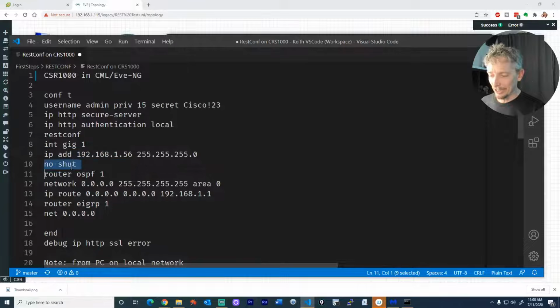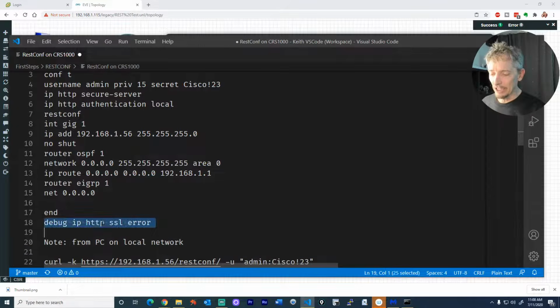And then I did a no shutdown, and I also enabled a couple routing processes just because I wanted to have something to look at on that router. And then I also did a debug ip http ssl error, and that was just so I could see.